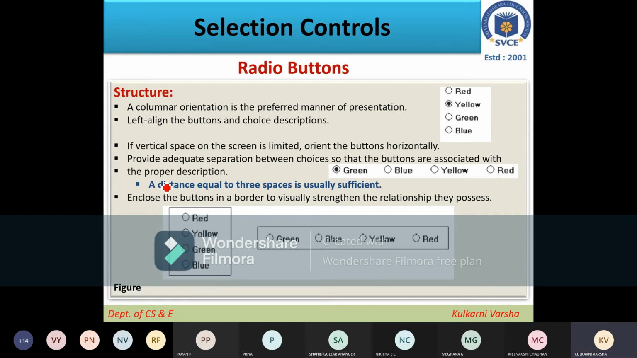So that's what they have given. A distance equal to three spaces is usually sufficient. Based on your application, you can make it. Otherwise, the general guideline says that it should be three spaces apart.